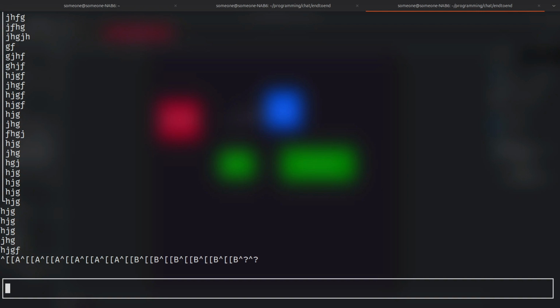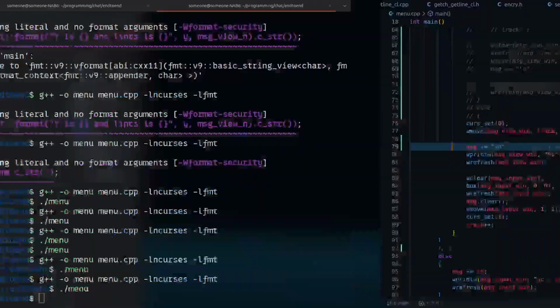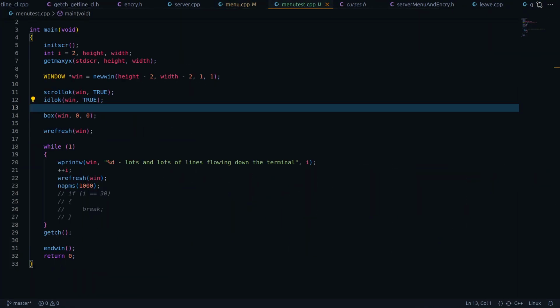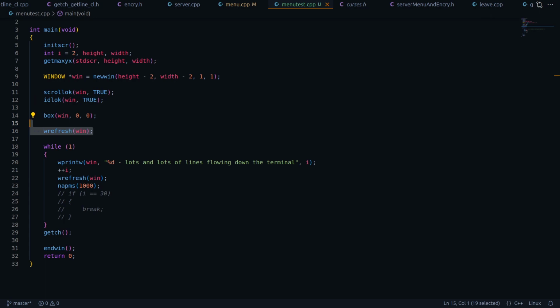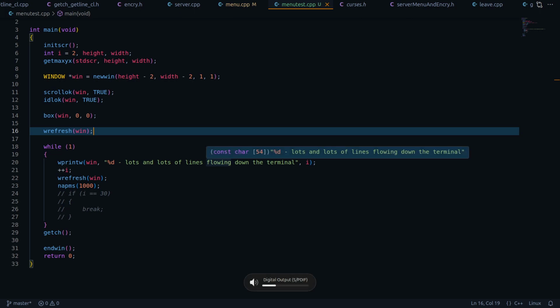Should I? You know what? Fuck it. I'll make a sub window, but I'm going to make it in a test. Okay, so I have everything set up properly already. The win window is just for the browser, what's it called, the borders.